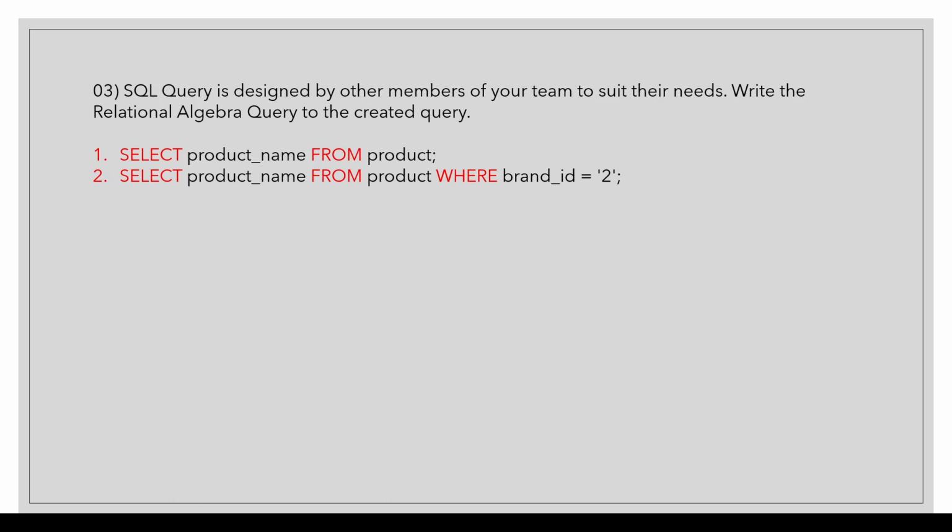So this is the first. There are two SQL queries. Select product name from product, and select product name from product where brand ID is equal to 2. Okay, let's see the first part: how to express the details outputted from the first SQL query in relational algebra, and after that we can move on to the second one. Okay, here select, let me explain that.